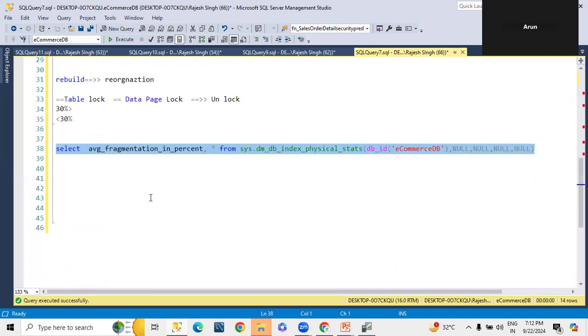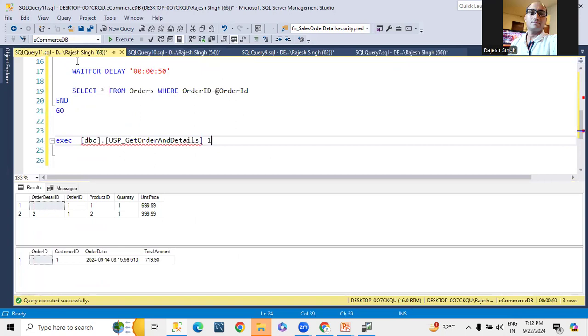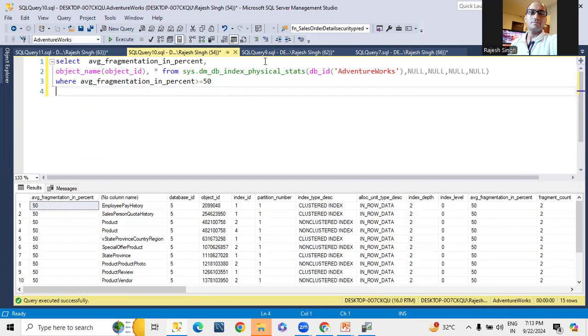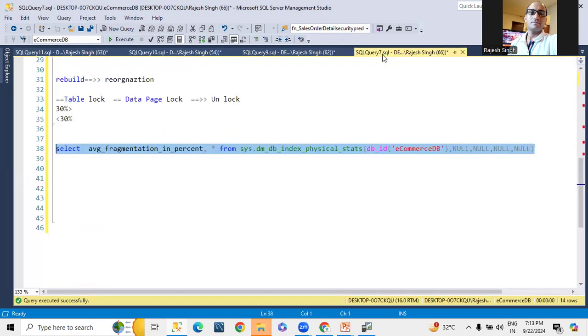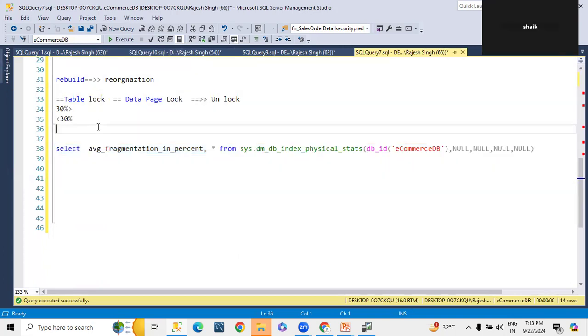Yes, Priya, I know the basic join. Okay, basic join, but you don't know cross apply. Okay, so let me give one example so that you will be clear. I already created one function.